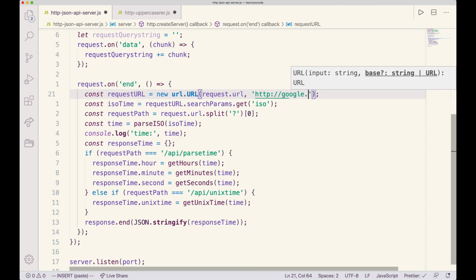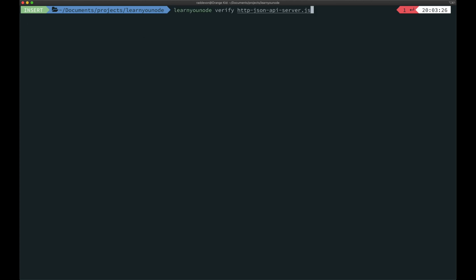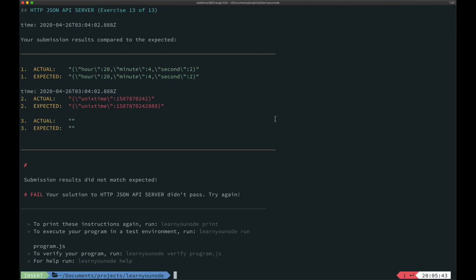Let's just put in google.com because really I don't think it matters. If we were going to go and do something with that base, then it would definitely matter. If we were making a request to this URL, it would matter. But we're really just sort of leveraging this object to parse our query parameters. Let's try this out and see if it works.